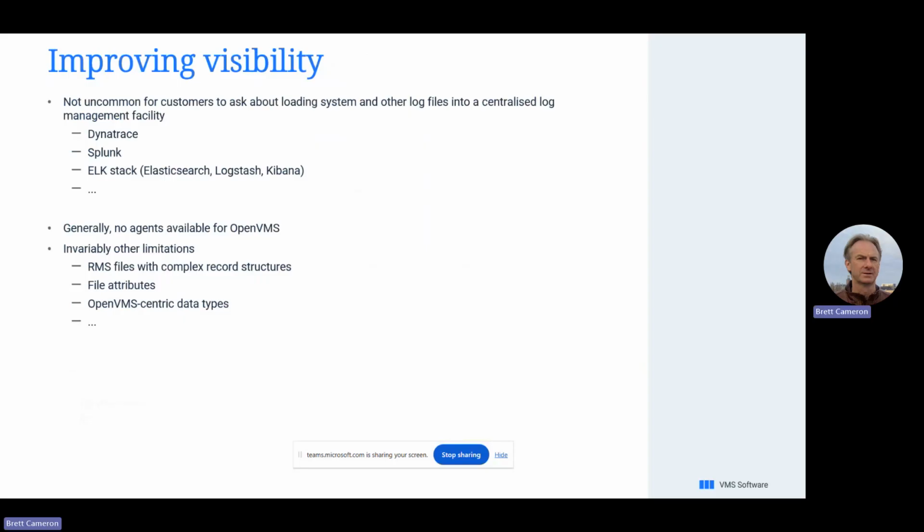One of the customers I was talking about wanted to get a lot of this data, accounting data, ACMS logs, HTTP logs, etc., off of OpenVMS into, I can't remember which, Dynatrace or Splunk, it doesn't really matter. We don't have agents on OpenVMS for Splunk or Dynatrace. And like I said before, there are other limitations where some of those files, even the ACMS logs, contain binary data. They're not text files that you can just throw into these tools like Dynatrace and Splunk. And the record structure is not only complex, but it uses VMS-specific data types.